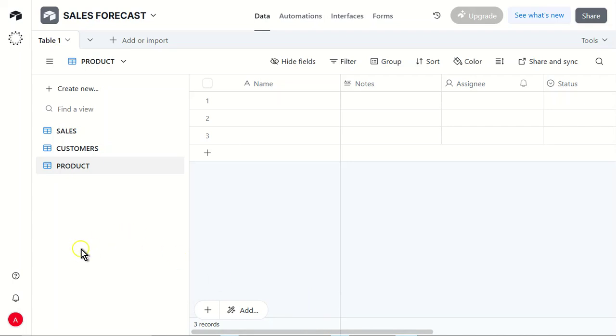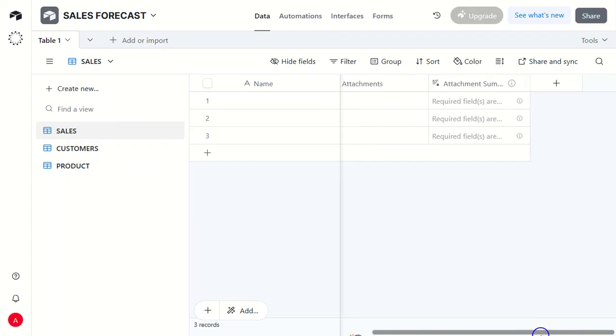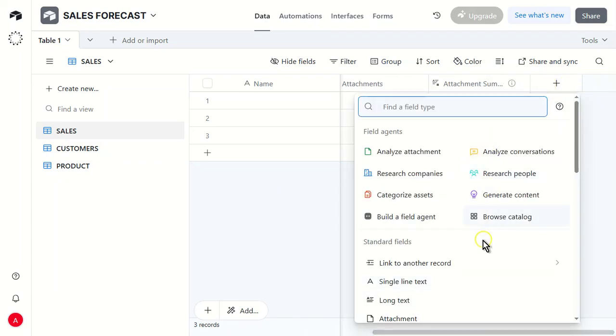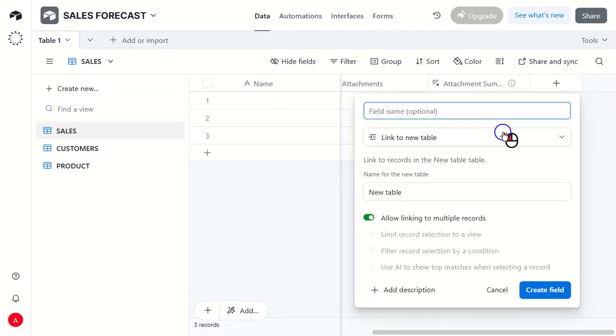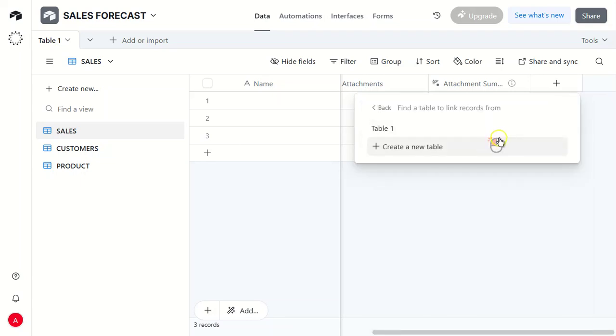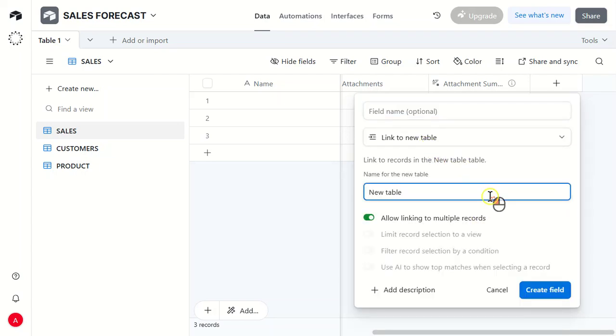Next up, you'll want to link these tables. Airtable allows us to create relationships between different tables, which is great for our sales forecasting system. For example, you can link a sale to a particular customer or product. The reason we do this is to maintain consistency in our data and ensure that we're using the correct information when making our sales forecasts.